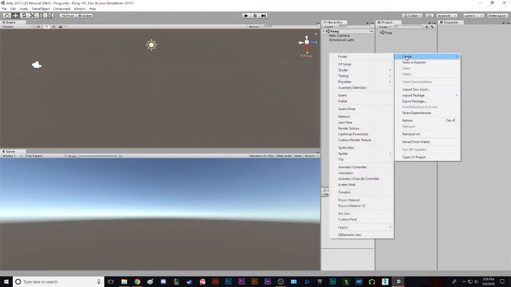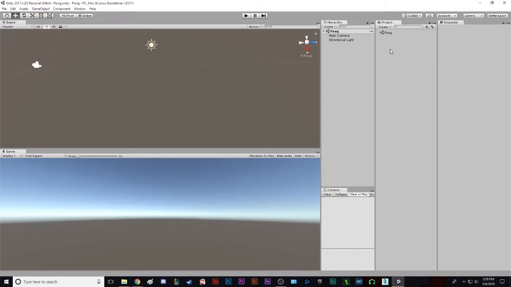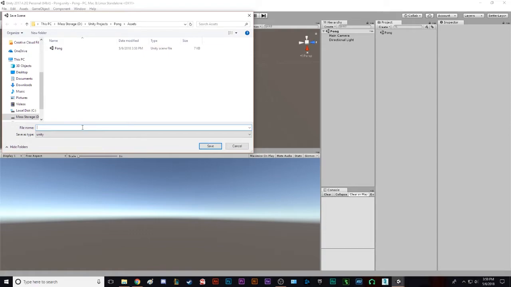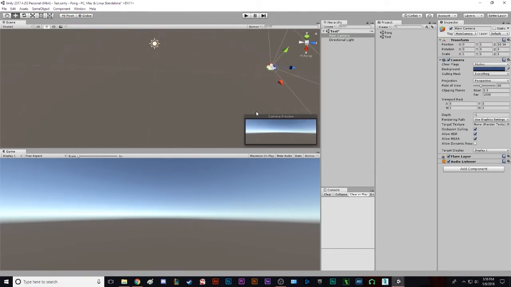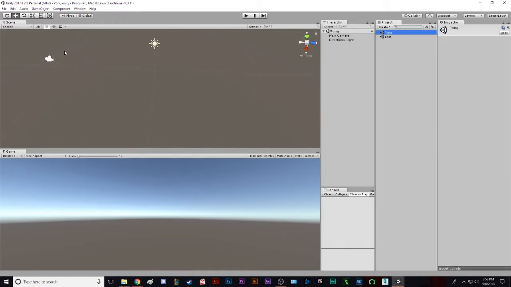So if I were to create a new, say, Control-Shift-S, I don't know what it is on Mac, unfortunately, I'm going to call this test. And we're going to move this over here, hit Control-Save. You can see that in the hierarchy, the current level is test. So if we were to switch back to Pong, the camera moves back here because it's a different level. So we're going to delete test because we don't need it right now.